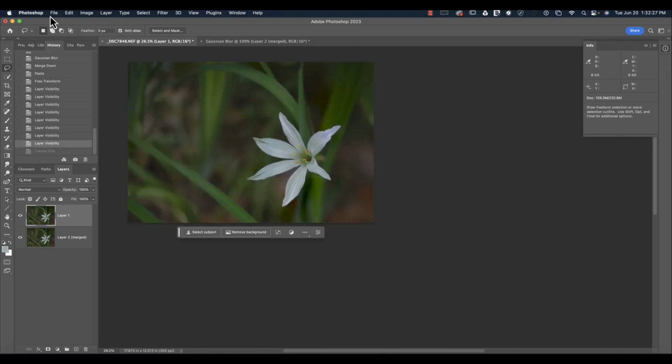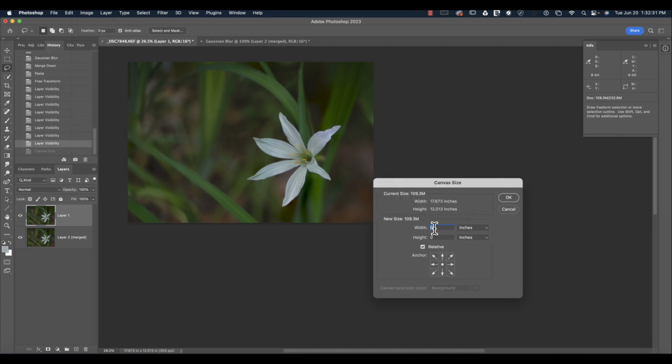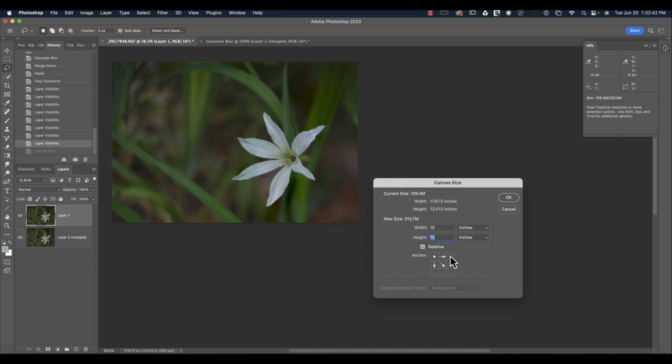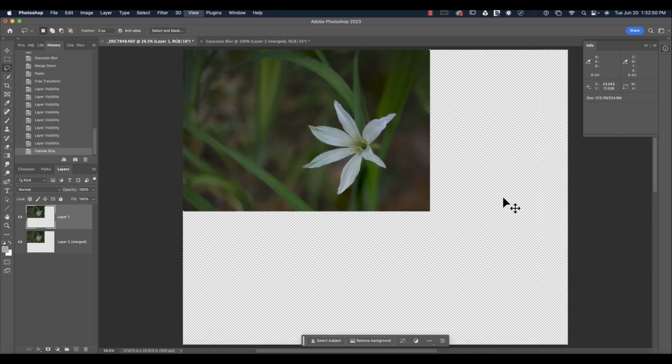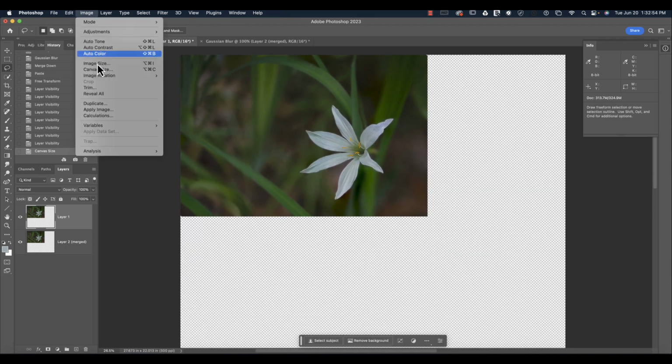I'm going to undo that and go back to Canvas Size. If I wanted to add the 10 inches differently to the borders, I could click up here. Now it's going to add those blank pixels over here where it's kind of blanked out and keep the original image right there. Let's take a look at what that looks like. And there it is. Okay, so that's how you use that Canvas Size dialog box.